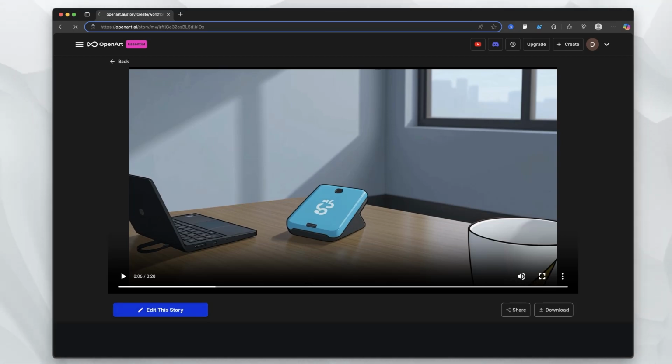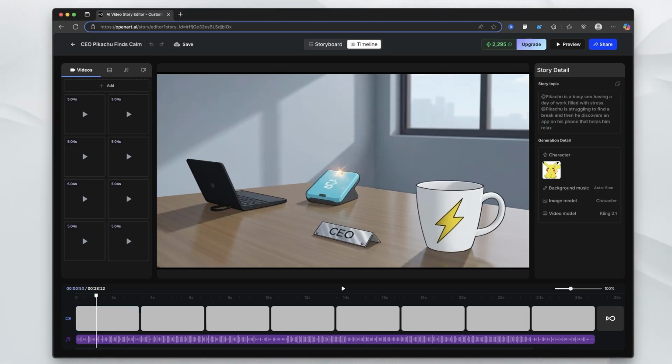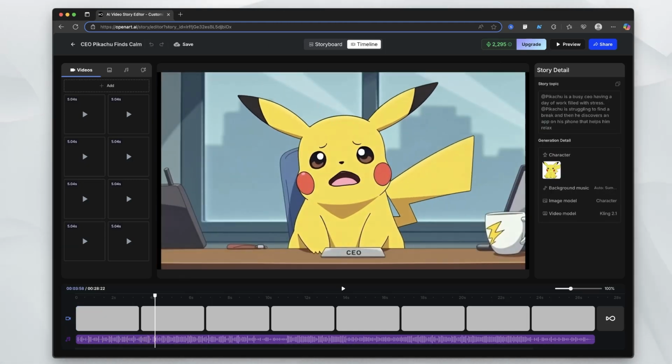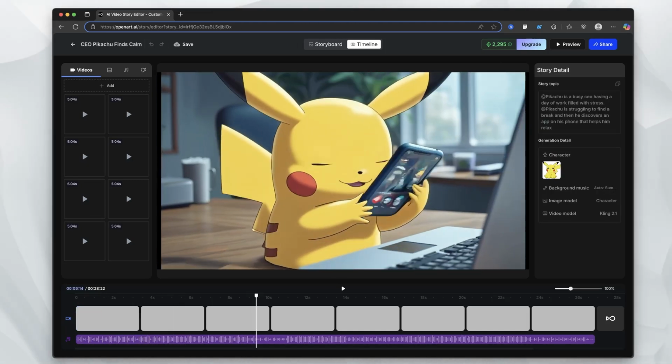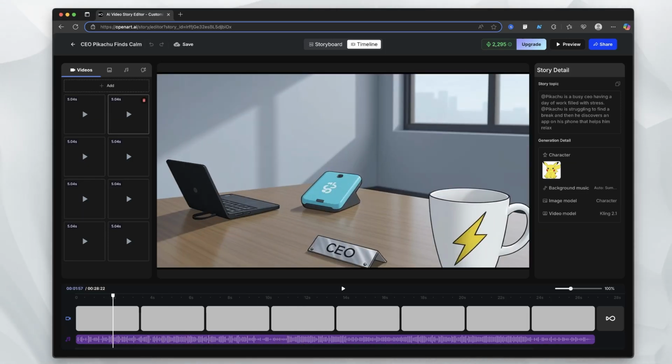So you can go down here and edit this story, and it'll open up this entire editor for you to basically change everything. So each clip is about 3 seconds long, and you see the different things that were used in creating it and stuff like that. And so if you wanted to change anything, you could here.